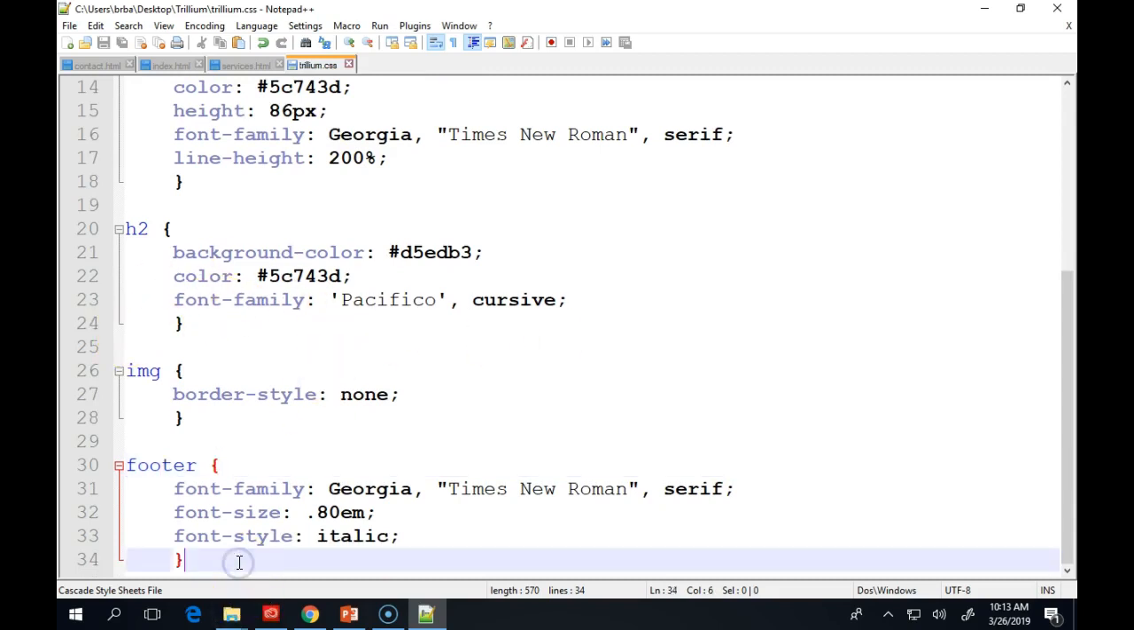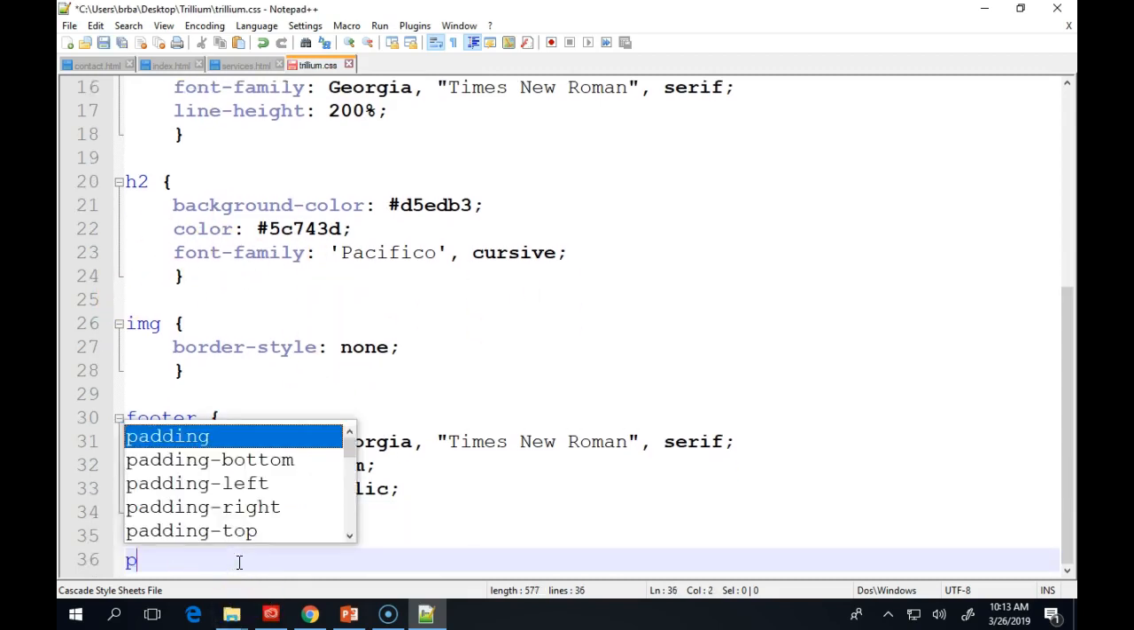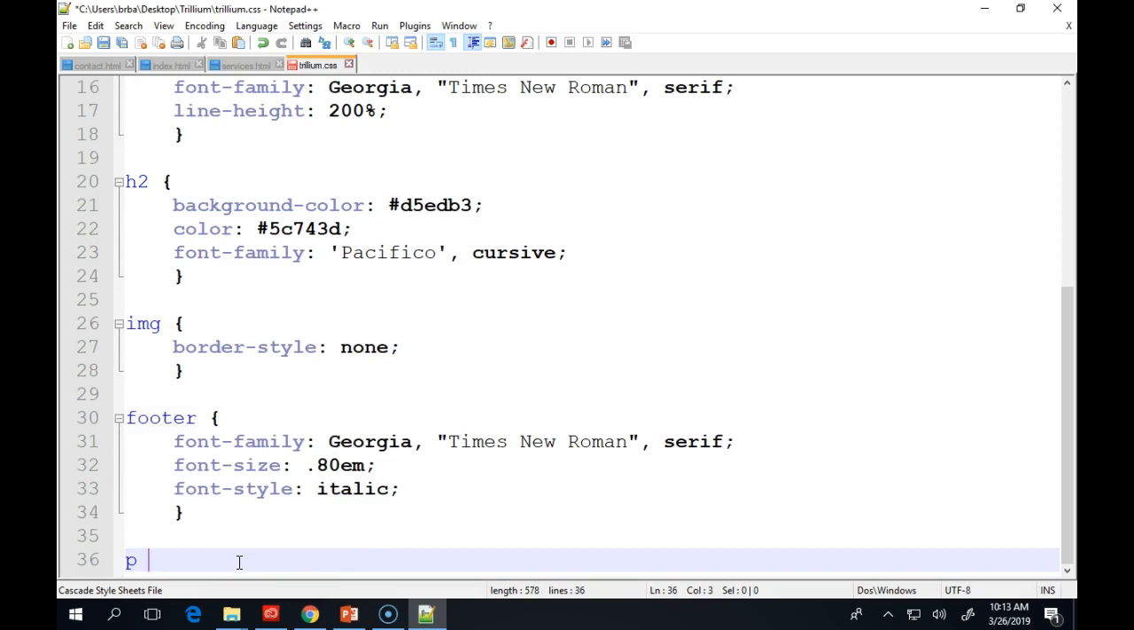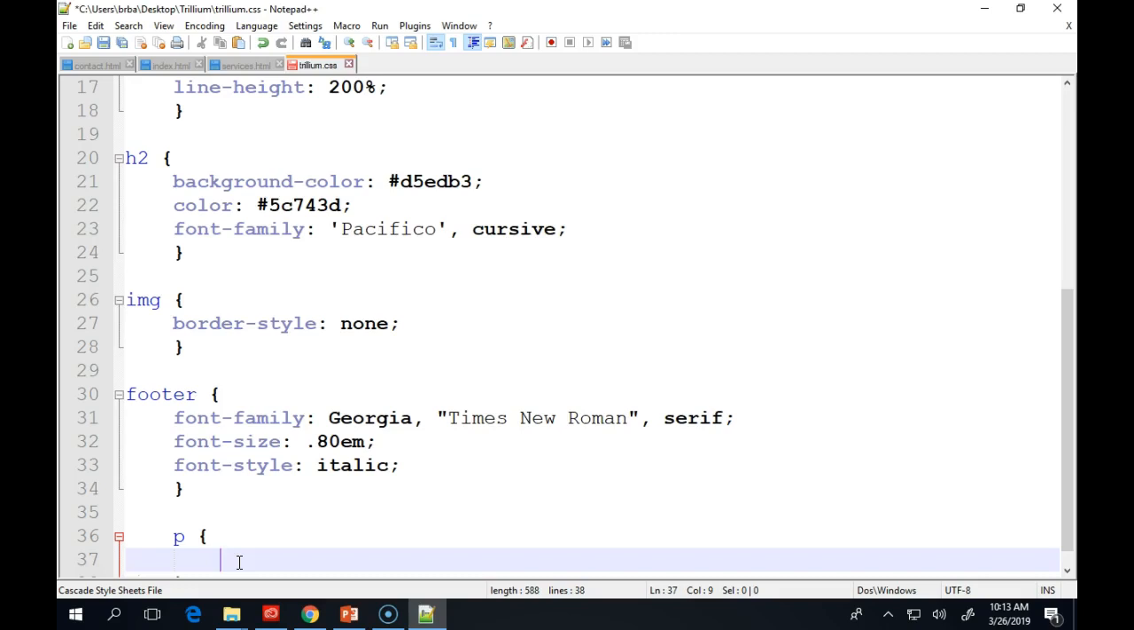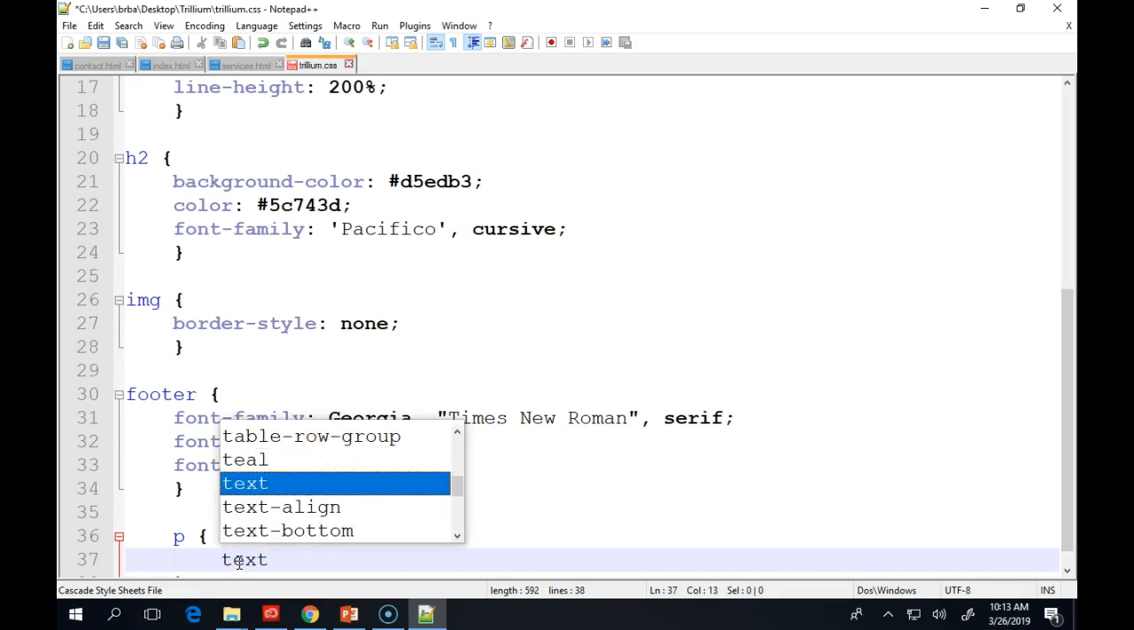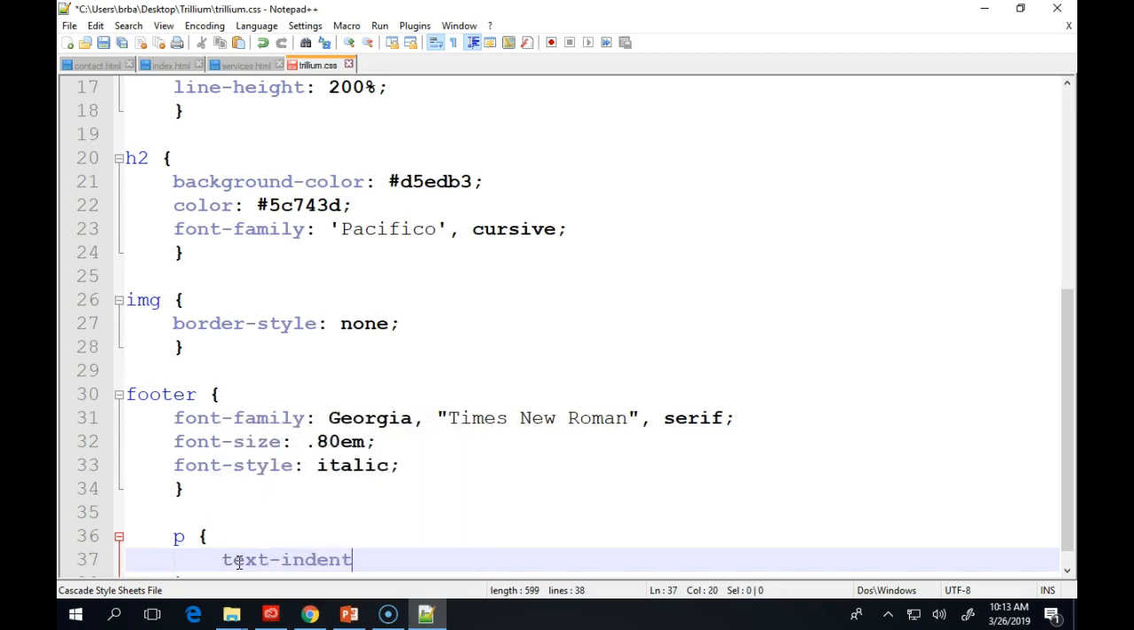So somewhere on your style sheet, add a new rule for a paragraph, P, and do your curly brace. And the rule for that is text-indent, and we're going to give it 3 ems, and those all run together, 3em semicolon. And then the last rule that they want us to do is all the text in the footer, they want to be centered on the page.